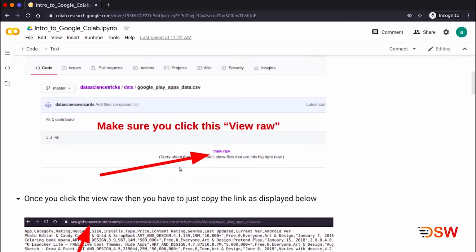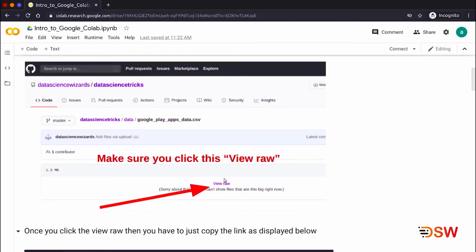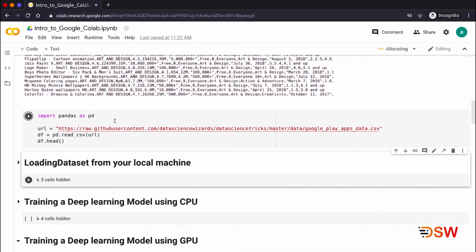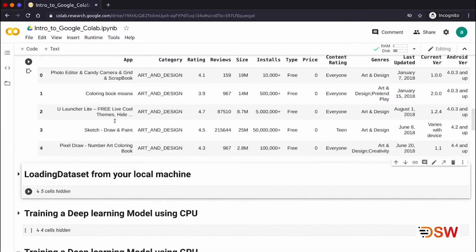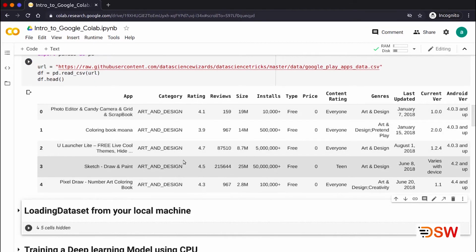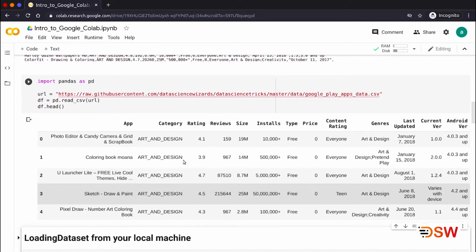As you open the link, you will find this view raw. So you have to click on this view raw link. Then you can see this type of raw file being opened. What you need to do is just copy this raw.github link. Now we will assign this link to a variable named URL and execute this cell, and we can see the first 5 rows of the data frame are shown. If we don't use the raw file, then while loading the data, pandas will throw an error. Be very careful in this step.